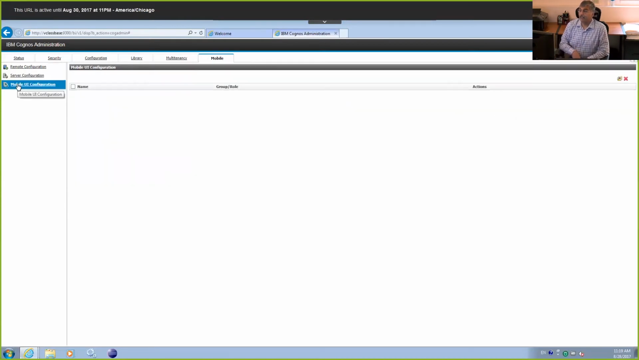Mobile UI configuration: if you want to have a different look and feel for the mobile configuration, you can do it here. But you do need to have the CSS files available. If you click on new theme, you do need to have theme files available.